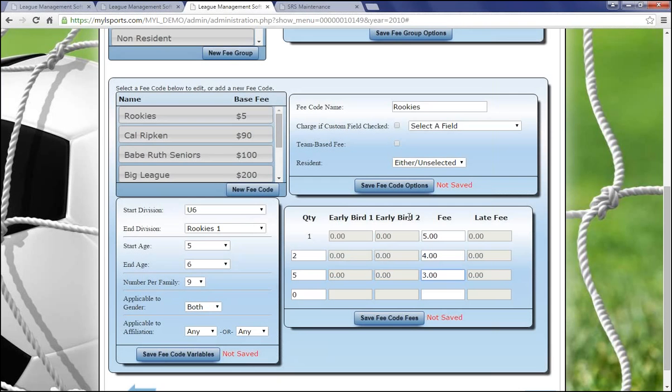You have the early bird fee, the early bird 2, and the late fee. These options can all be changed in the season options. Early bird 1 fee will actually, right now it's disabled, but once you have the early bird date in your season editor, you can actually edit these fields. The other option is your late fee here. If you have a late fee date in here, these options will open and you'll be able to change your late fee.